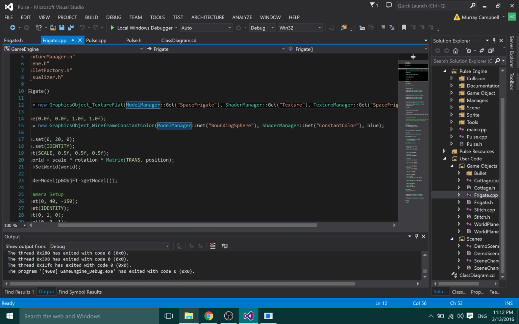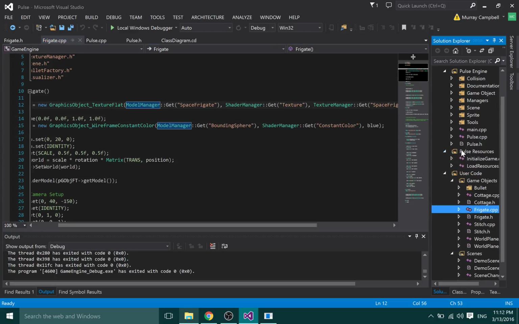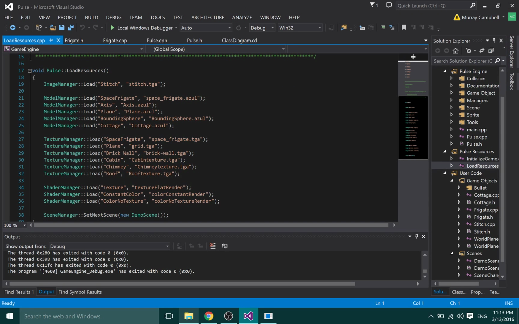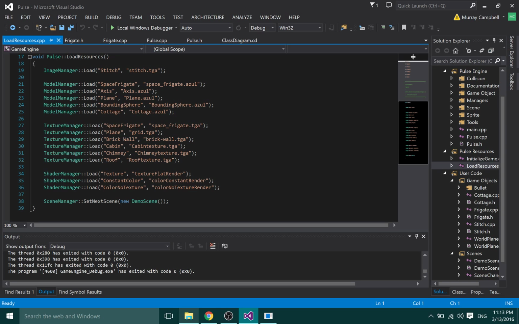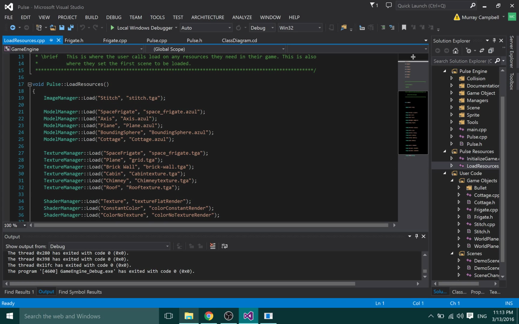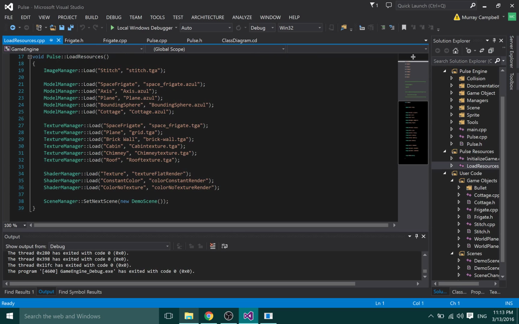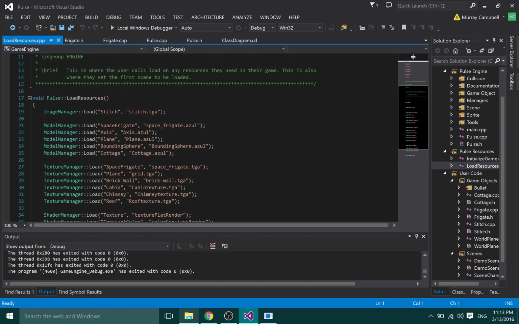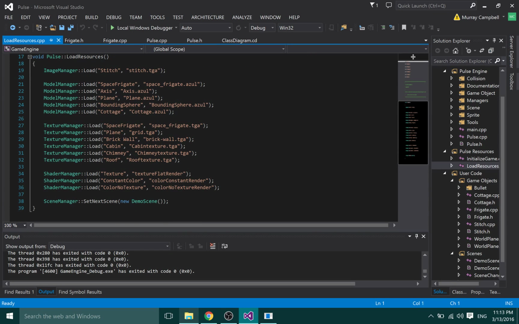And these asset managers allow the user to get these assets from the managers. So first important thing to note, these asset managers allow the user to load and get resources. There is a class that the user must define called load resources, and in this is where the user will load all of their images, models, textures, shaders, and such. In here also we set the first scene, but we'll talk about the scene system in a second.